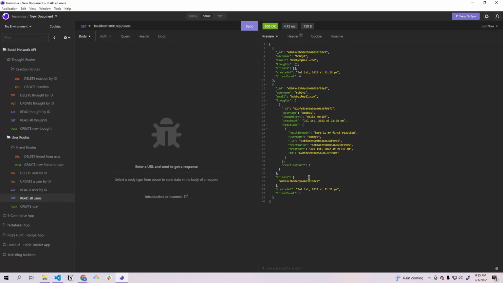So there you have it, the backend for a social networking app, including all the APIs for users and thoughts.